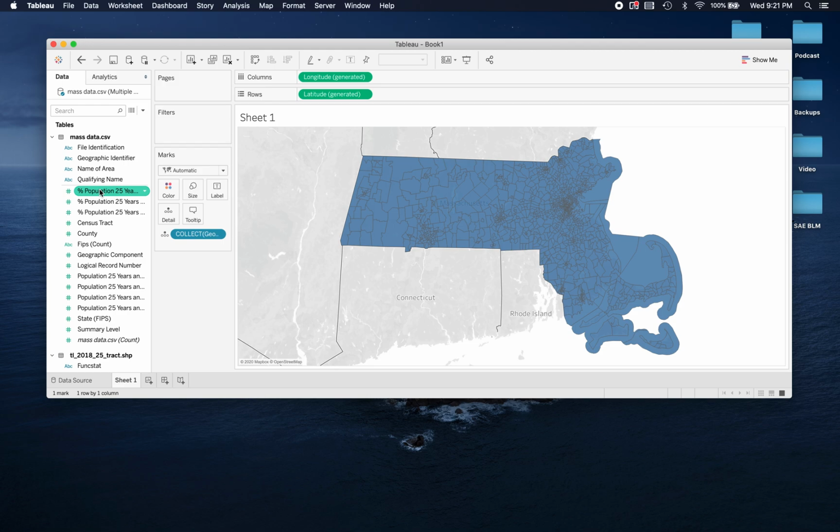What we're going to want to do is add names to the census tracts. So whatever field had the names, in our case qualifying name, just mouse over it and double click. So now when you mouse over each census tract, you can see the name of the census tract along with the county and state, depending on how your data is formatted.